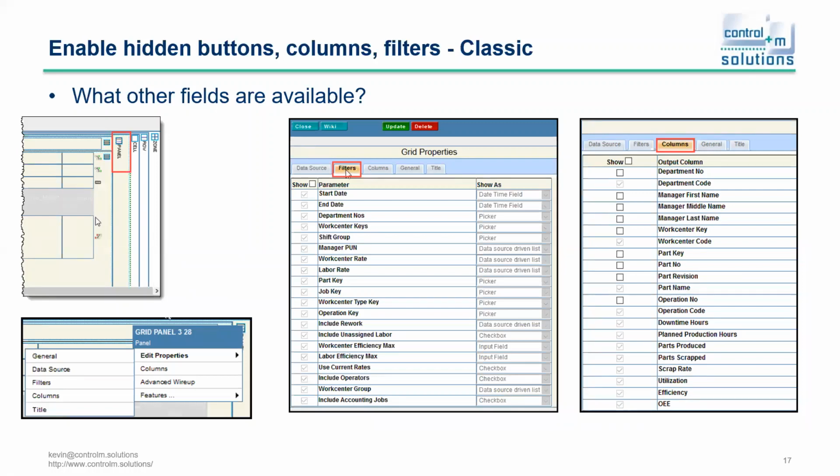Other fields that are available. Sometimes over time, when Plex updates the data source to add new columns, there may be things that are not enabled by default. The way that we determine that is on the right-hand side of the screen when you're in design mode, there's an option that says panel.